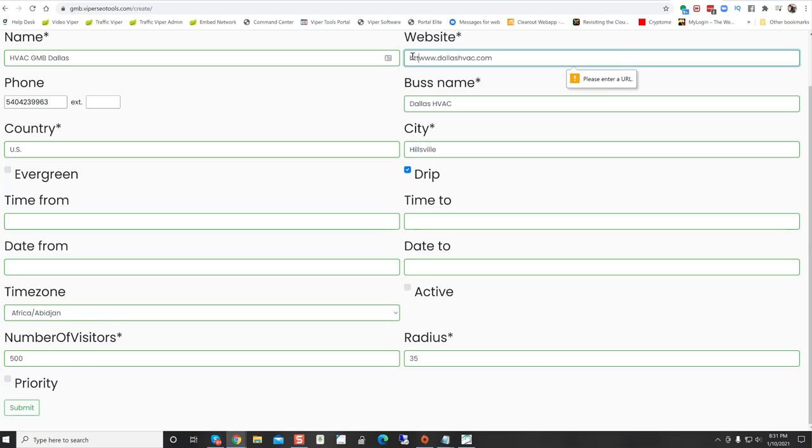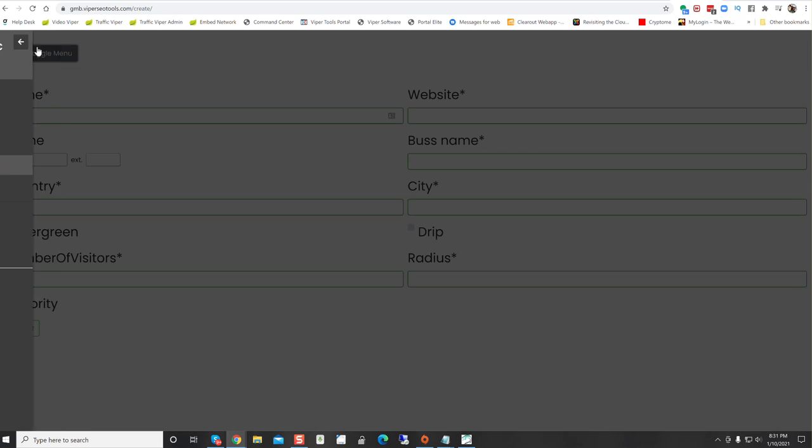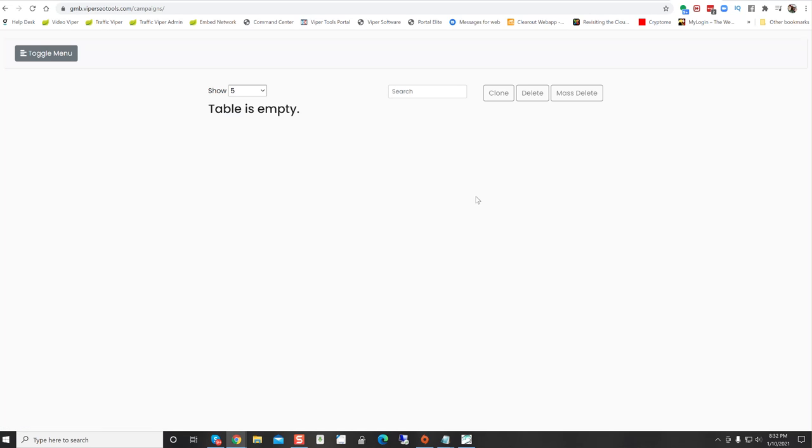Let's do HTTP / let's see if it'll allow me to submit it. Okay, let's go to campaigns. Okay, so obviously that's not working yet.